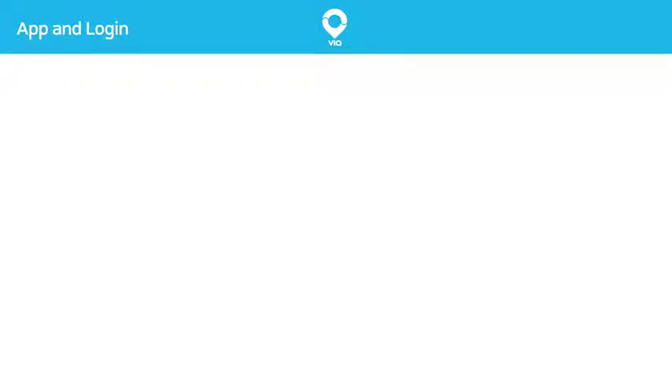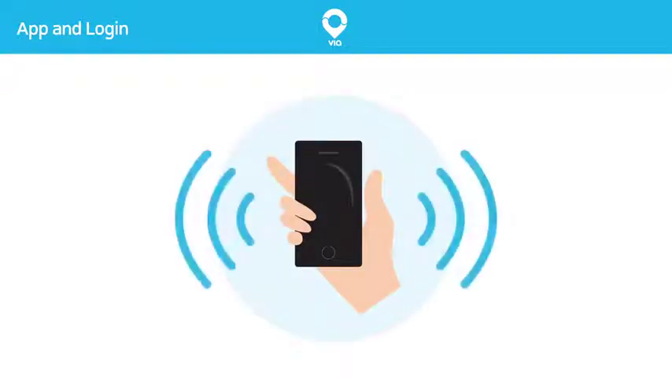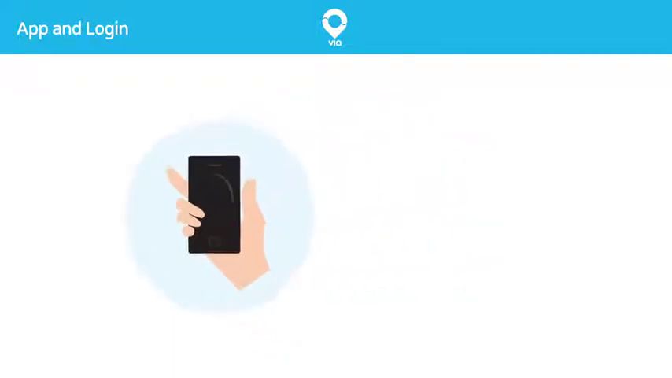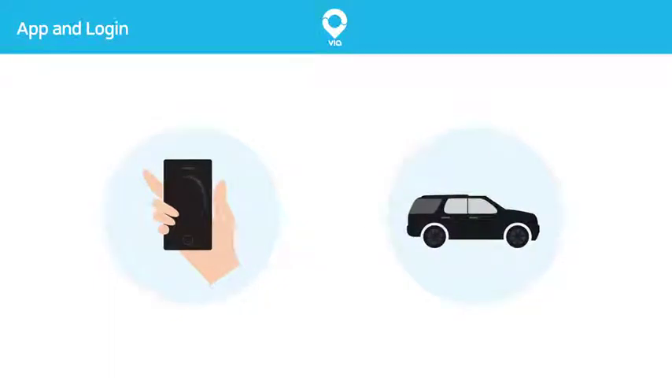I use my cell phone to call or text with Via Operations for any ride issues that come up during my shift. I only call or text when safely stopped, of course.